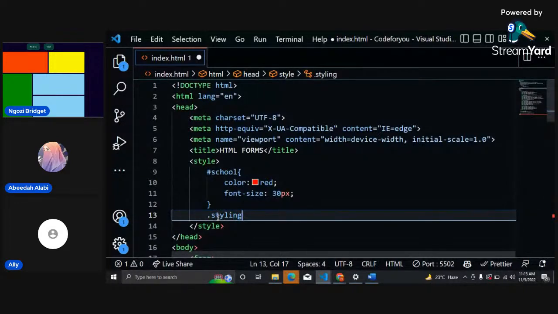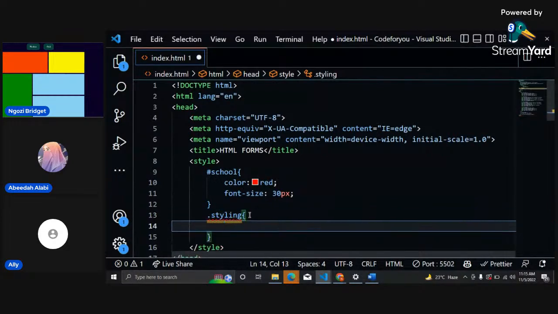So just like this ID now, you put your hash to call your ID. Then you write the name of the ID that you wrote there, which is school, before you can start styling. That's the same thing you do for class, but instead of using hash, which you use for ID, you use full stop. So full stop, then the name of my class, which is styling. Then you open a curly bracket, just the same way you did this one.